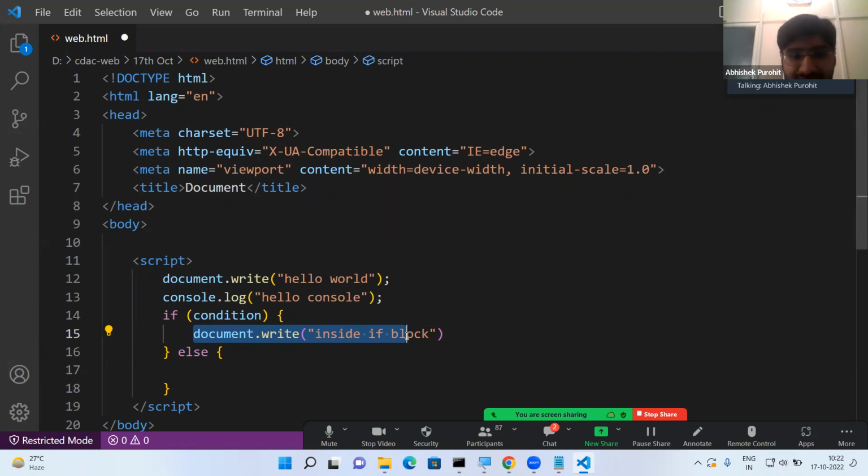No. We should not display this kind of message, like inside if block, inside else block, to users. It is not a good idea to show this kind of message on the web page. So for that purpose, we will use the console. Did all of you understand the importance of the console? Yes, sir.